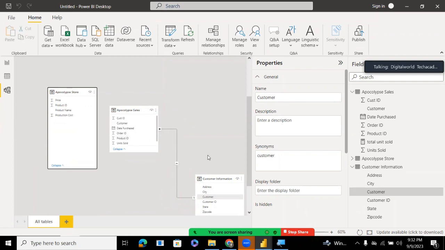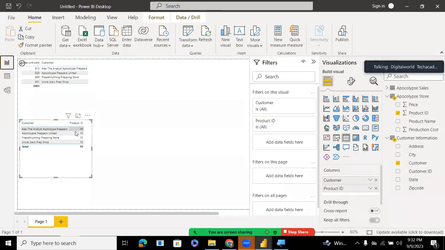This is our model here. So I cannot create a relationship between this customer information and Apocalypse store for what I have here to actually work and show me the correct information, because I'm sure that maybe not all the customers bought all the 10 products I have.